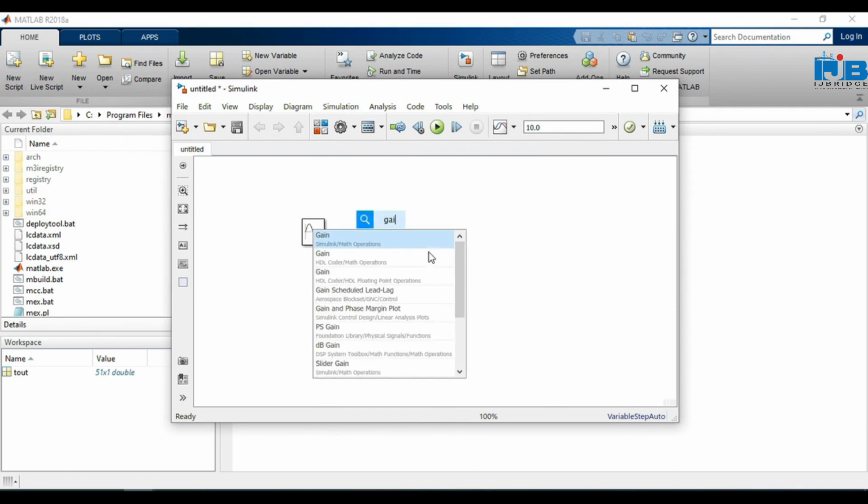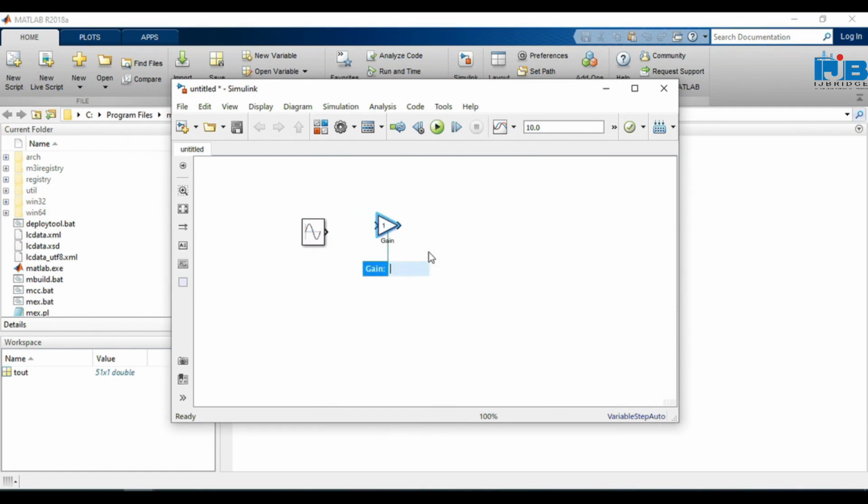Again, we need one gain block. Take a gain block. Press enter. Now it is asking for a gain value. So I will put a 3 value. Press enter.